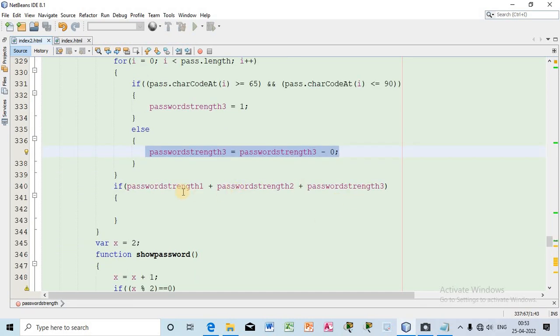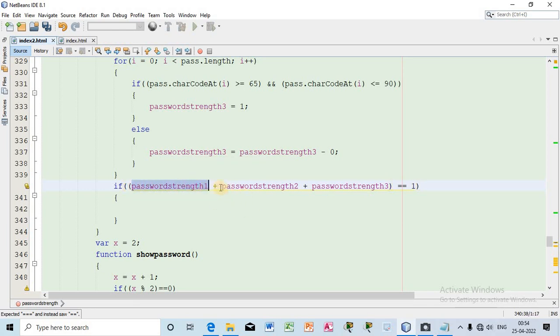In these 3 cases, the summation of all these things is equal to 1, that means either this holds 1 or this holds 1 or this holds 1, any of these present over there.